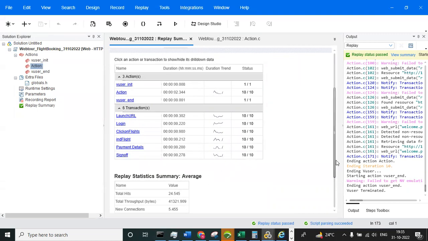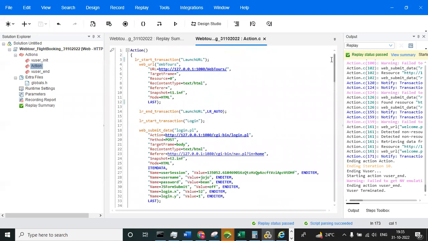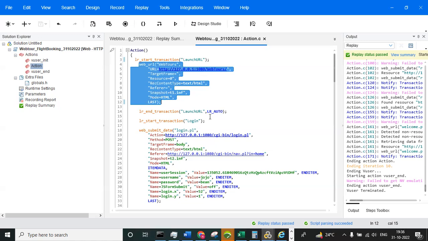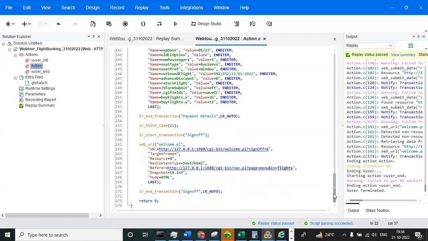Okay. So in today's class, does anyone have any doubt? Today I'm giving an assignment to everyone. Everyone can record the web tour script, set your recording options and record the web tour script. After recording is completed, you need to observe whether you recorded the proper transaction names, which function is generated for launch, and which function is generated for login. We'll see everyone's script in class tomorrow.